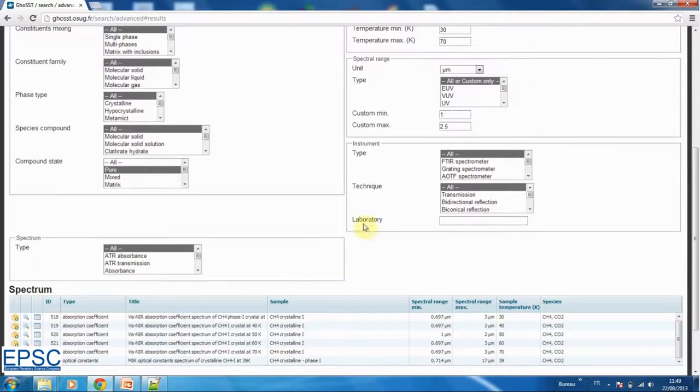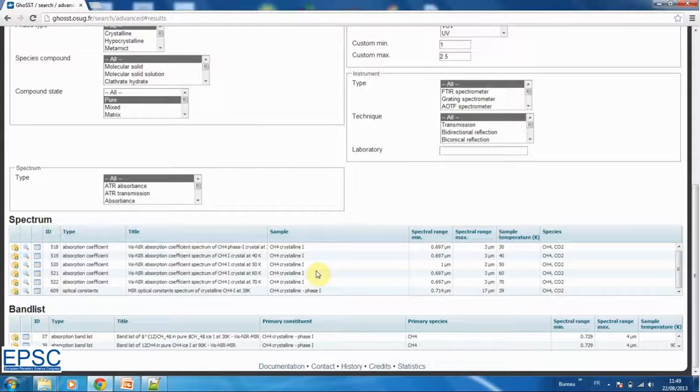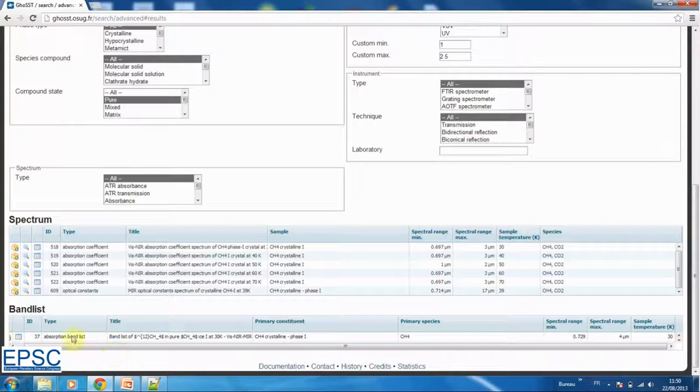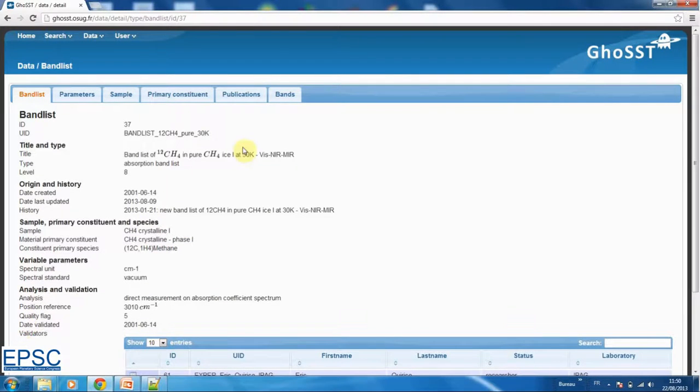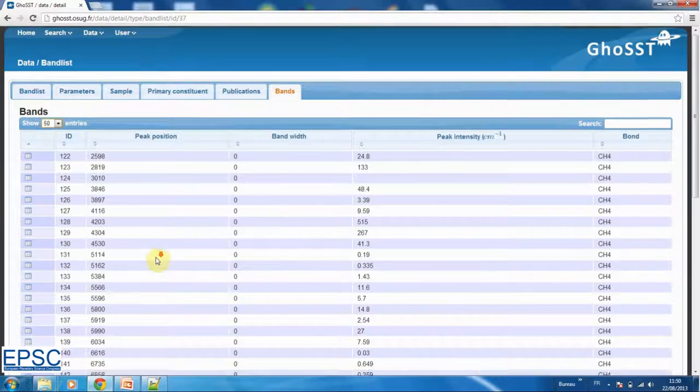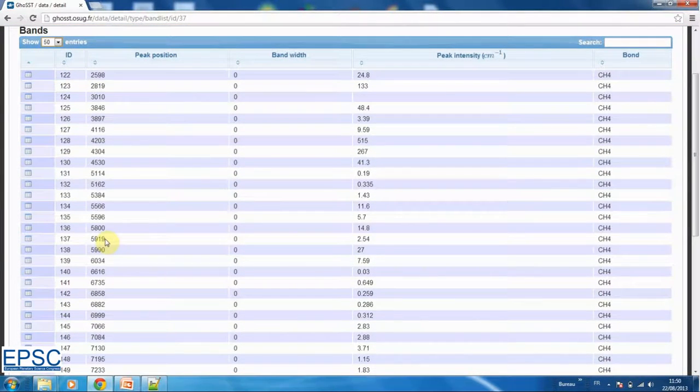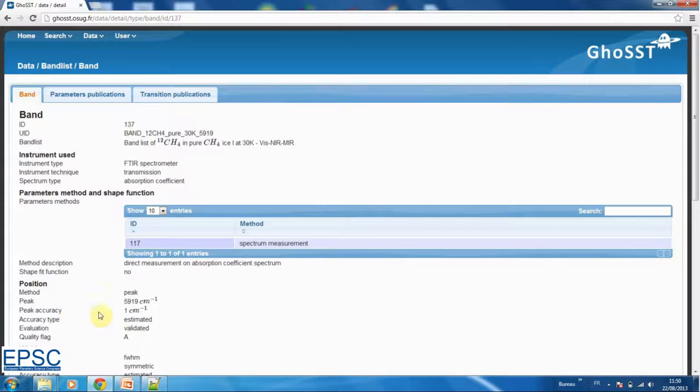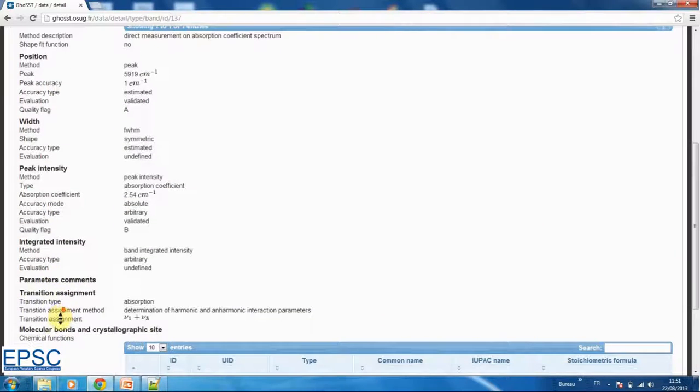We will look at band list information corresponding to the sample temperature at 30K. We click on the small table associated with ID 37. Then we click on the Bands tab. We find a band which corresponds to about 1.689 micrometers. We click on the small table associated and we can read the accuracy of band position at position peak accuracy, namely 1 centimeter minus 1. If we look at transition assignment, we can read nu1 plus nu3 vibration mode.